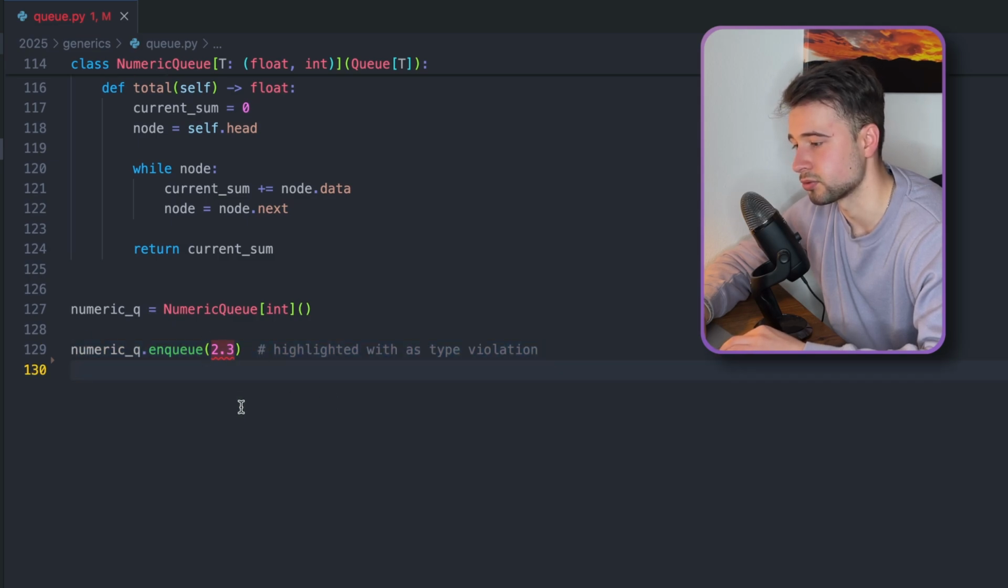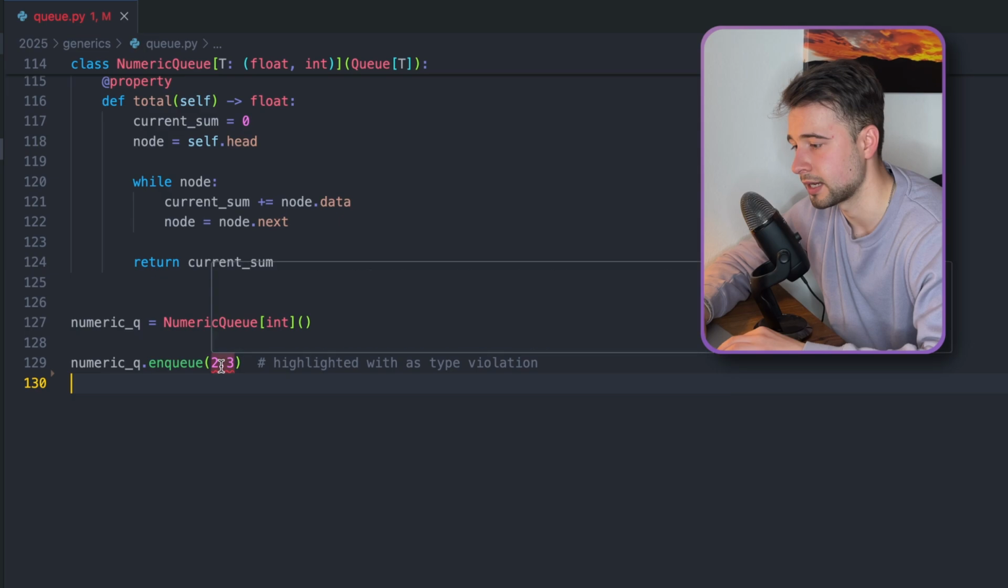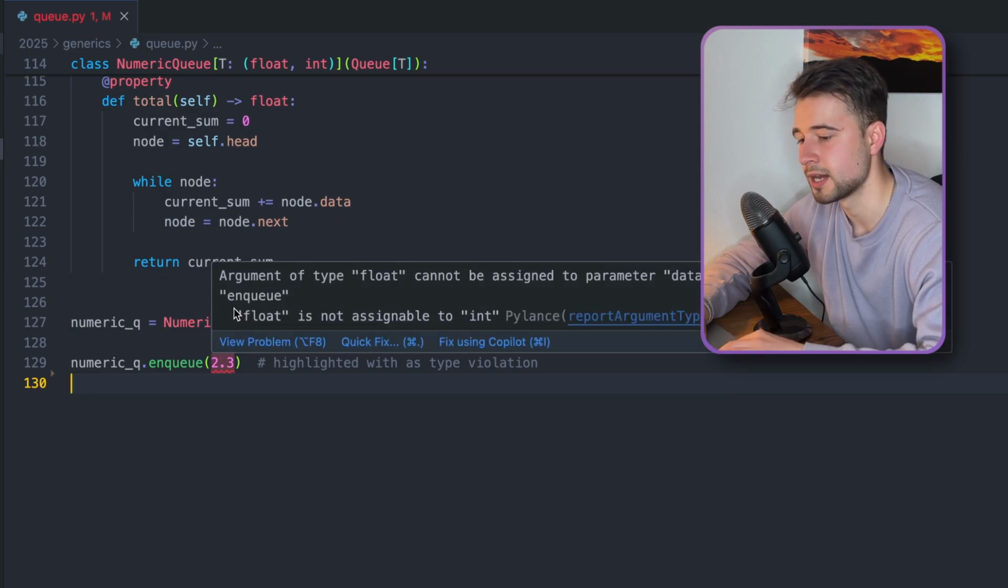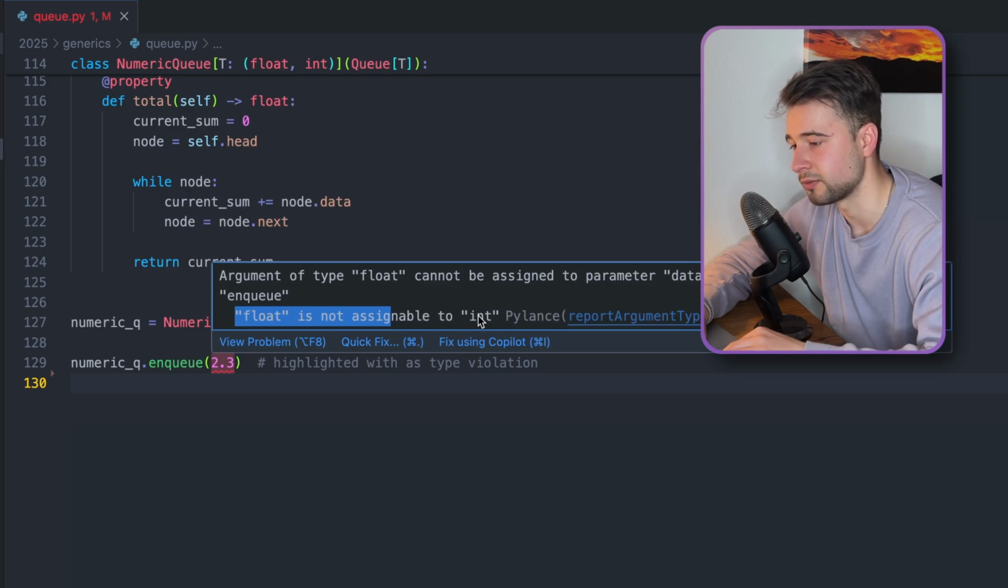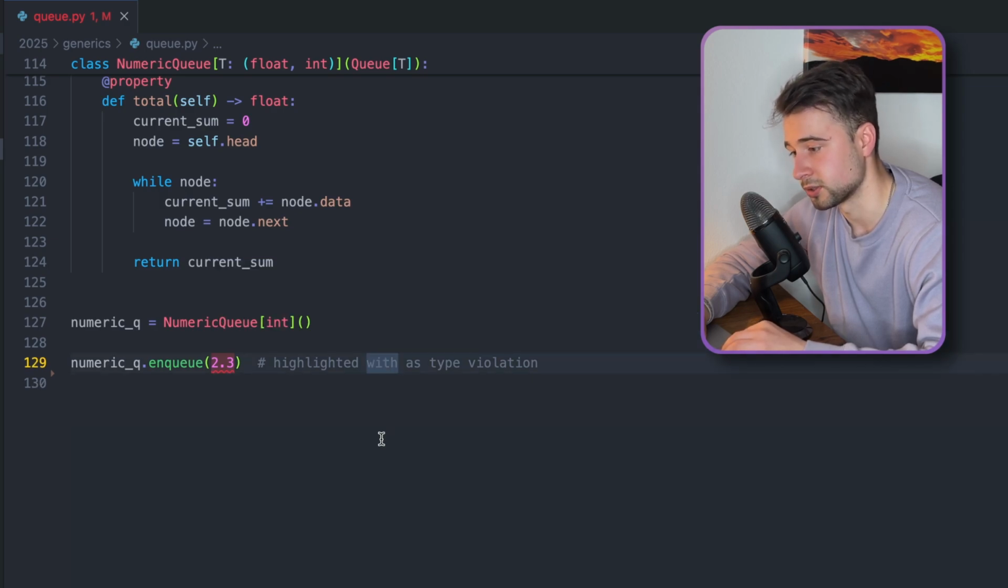And let's try to violate our type hint from the beginning and add here a float, and as you can see, the IDE points out that this is an issue and we want an integer here, not a float. And when we try to add an integer, all looks fine and nice.